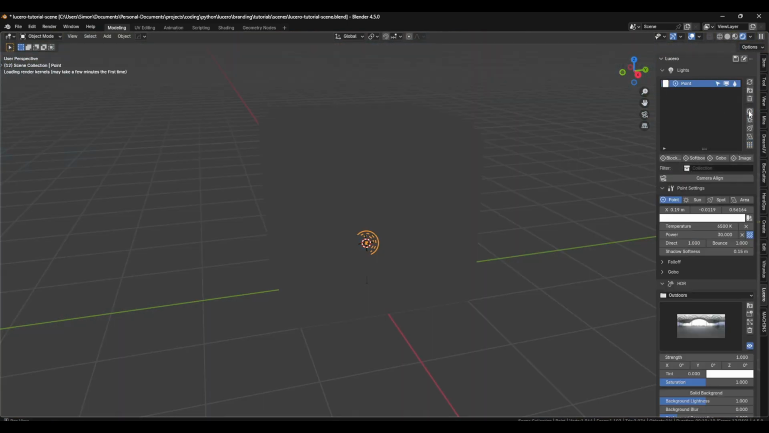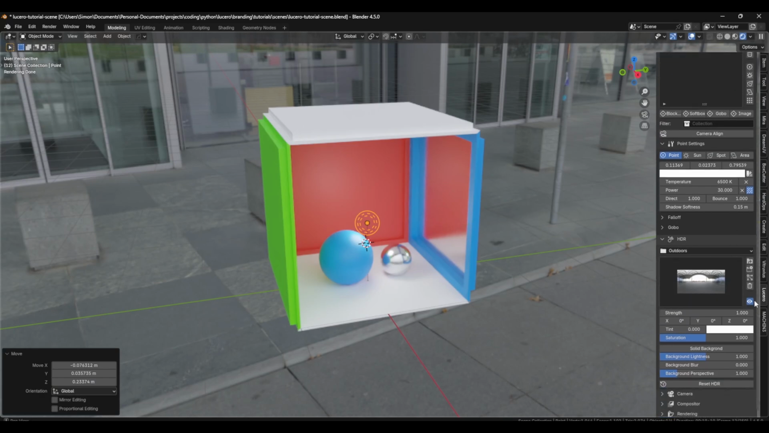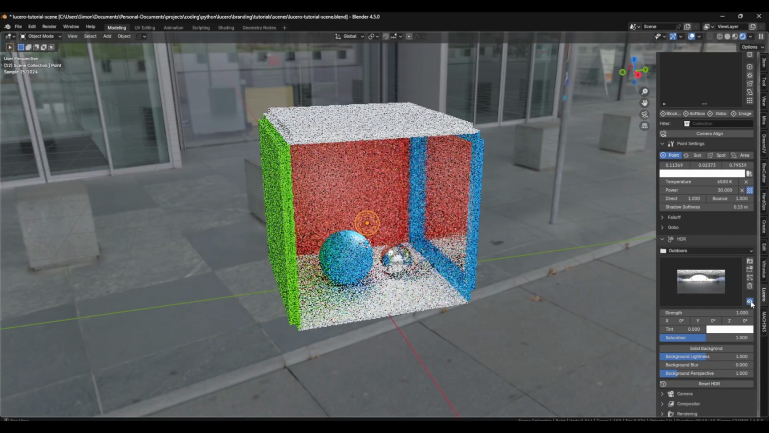If you happen to have a light and you want to only see the influence of the light, you can temporarily disable the HDR with this button right here.